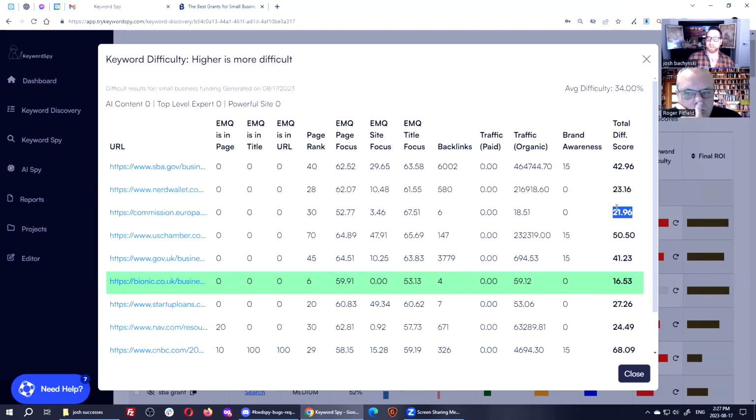There's another one at 21. This guy here, but that looks like a European, that looks like a government article. There's another one that's NerdWallet. NerdWallet is a very well-known affiliate style review site in the finance industry. They're not necessarily focused on small business funding. So if you made a site more focused on it, they're only 10% focused on it, although the page is quite focused on it and the title is quite focused on it, but they don't even have the EMQ in the page. If you made your site focused on small business funding, you have a much better chance of beating NerdWallet.